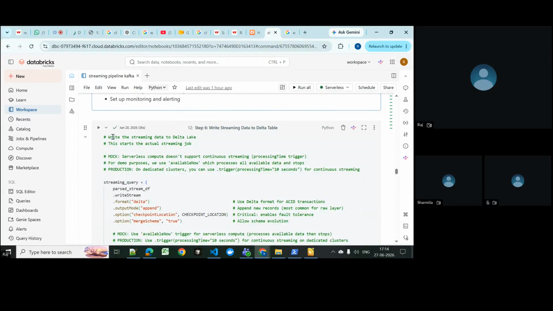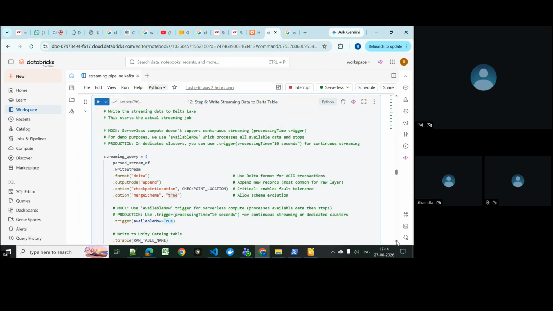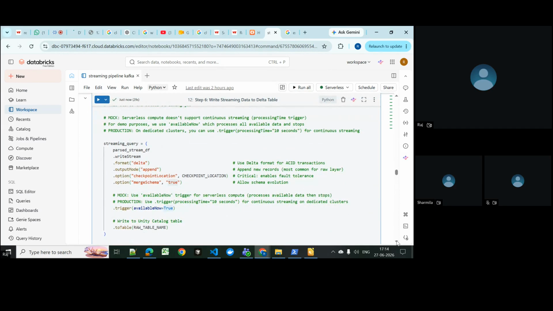Now let's run this. So what we are doing is getting the data from the past stream data frame, writing into format Delta, my output mode is append. So whenever new records come, it is going to append them, and checkpoint location is my checkpoint location. And you see mergeSchema is true. It means it allows for schema evolution, like if some new data comes, it will automatically accommodate that.